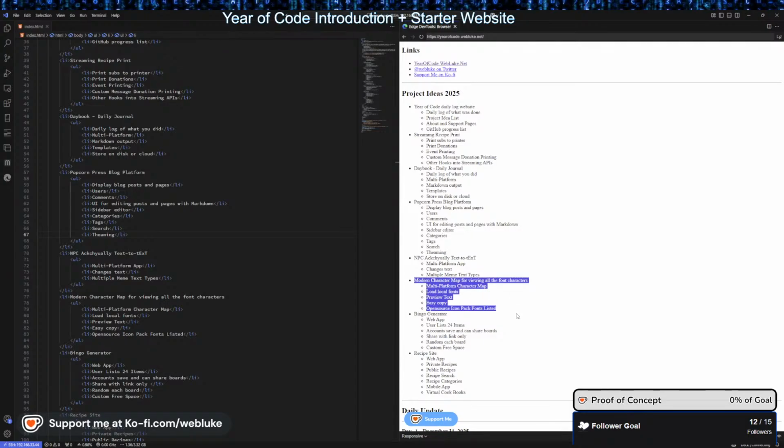This is one that kind of bothers me: character map. The Windows character map is garbage, and it'd be nice to make one that's multi-platform again. It loads all your local fonts, lets you preview text, your own text, easy to copy a character, and then icon font packs like Font Awesome, things like that. Show those in there so you can copy and paste those out easily. Make it a little more visual and easy to use.